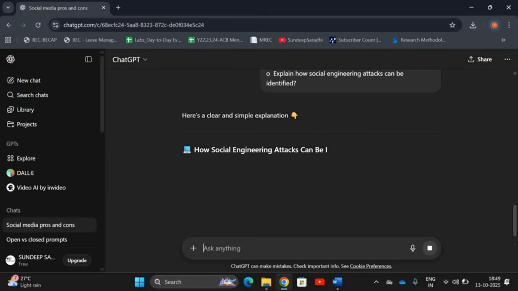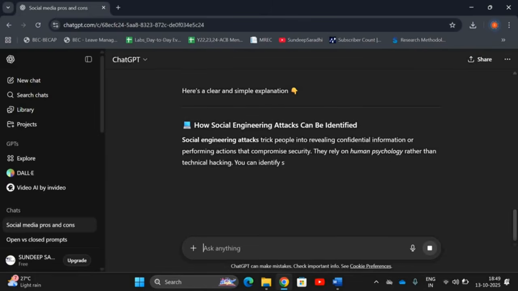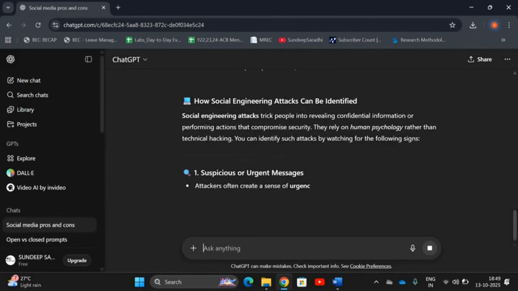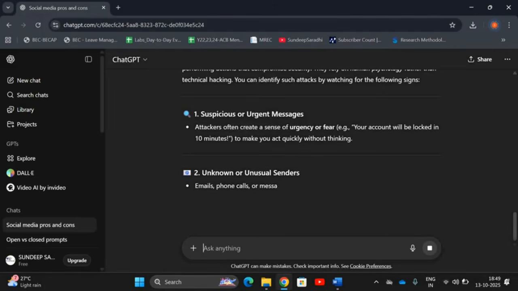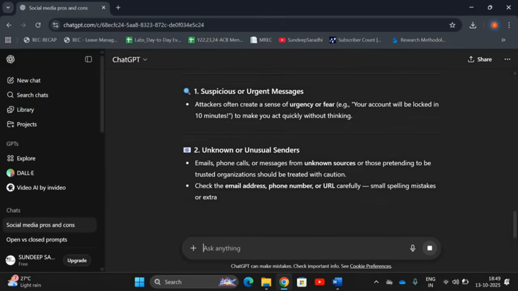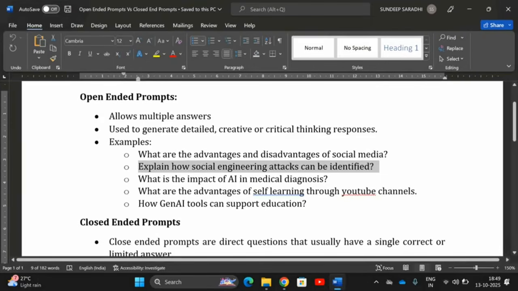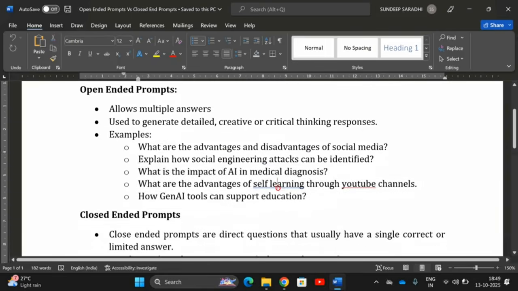See, yes, how social engineering attacks can be identified. So you can see, we are getting some definition based upon human psychology. The attack will be done. So one is suspicious and urgent messages, unknown or unusual senders, etc. So we'll be getting a lot of answers, right? So for these kinds of questions we may expect multiple answers.